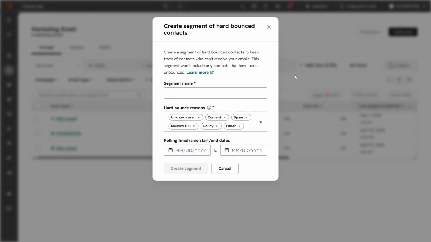As soon as you select it, a pop-up window will appear where you can configure the details of your new segment. In this pop-up, start by editing the segment name so it's clear and descriptive. For example, you might name it something like Hard Bounced Contacts Last 90 Days. A good name makes it easier to recognize and reuse later.